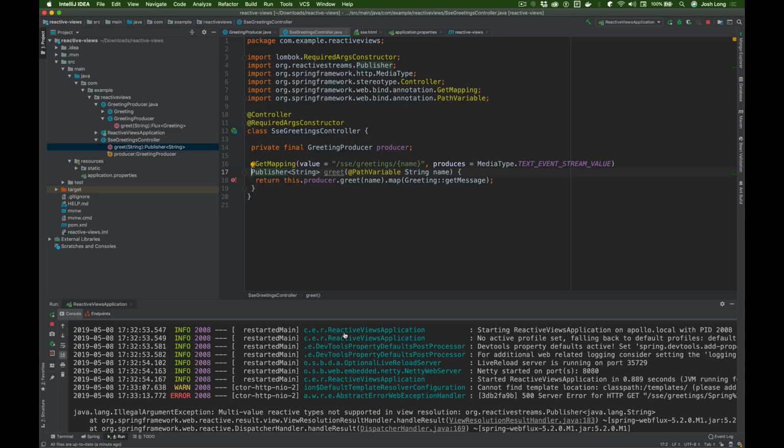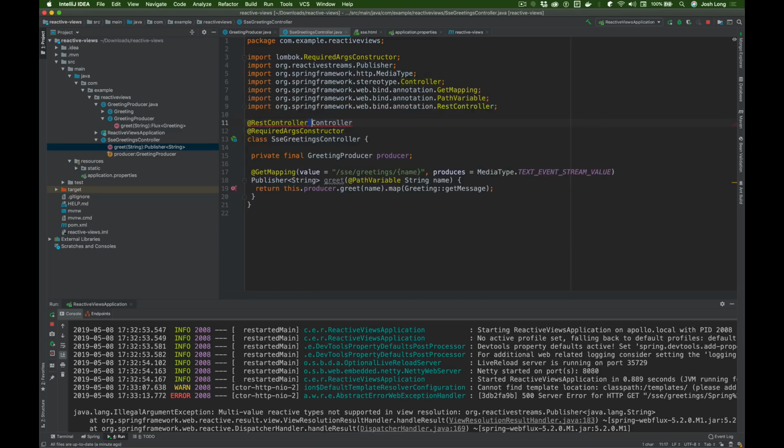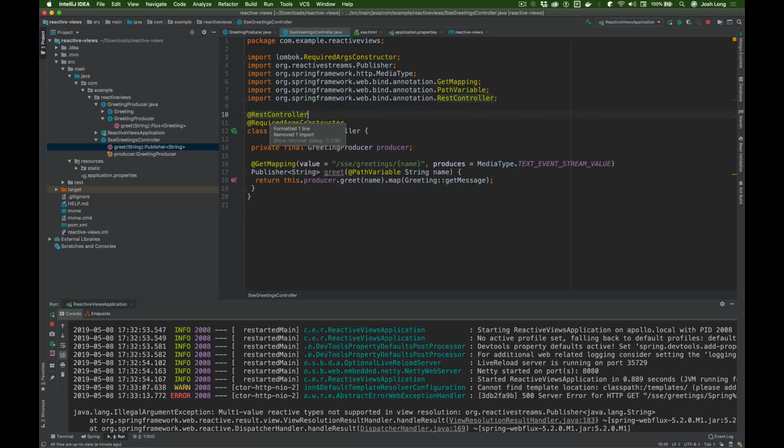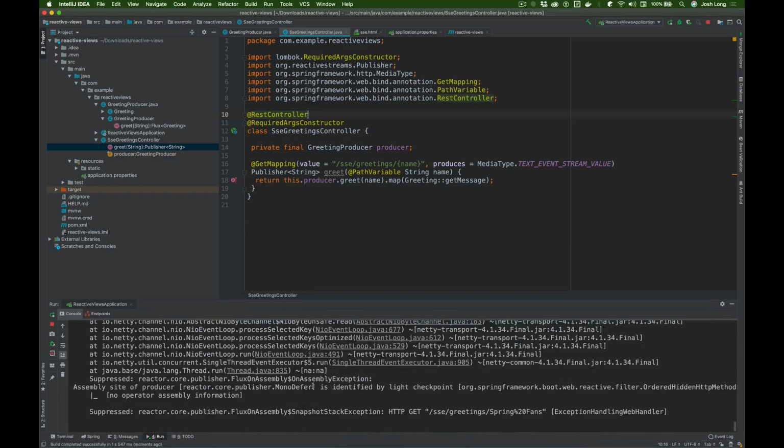Multi-value. Oh, it's a REST controller, friends. It's a REST controller. I should know that. You know, I can think of a lot of people who know that. I should be one of them. That's okay. I'll just use DevTools to restart.